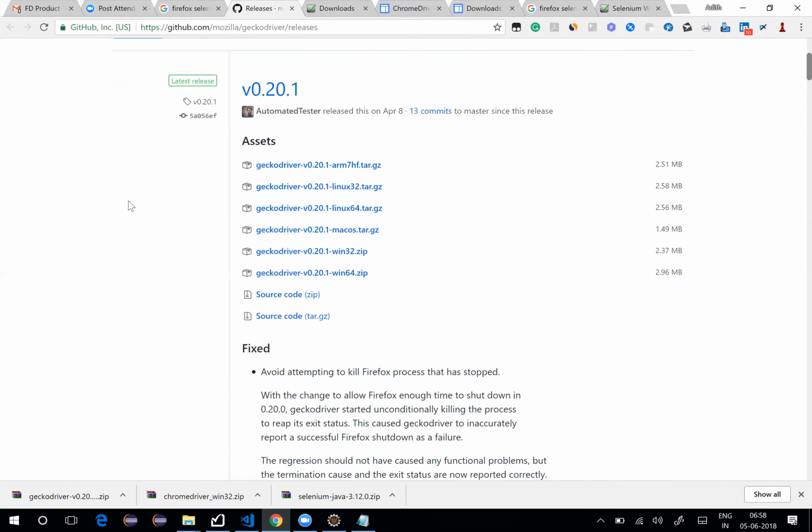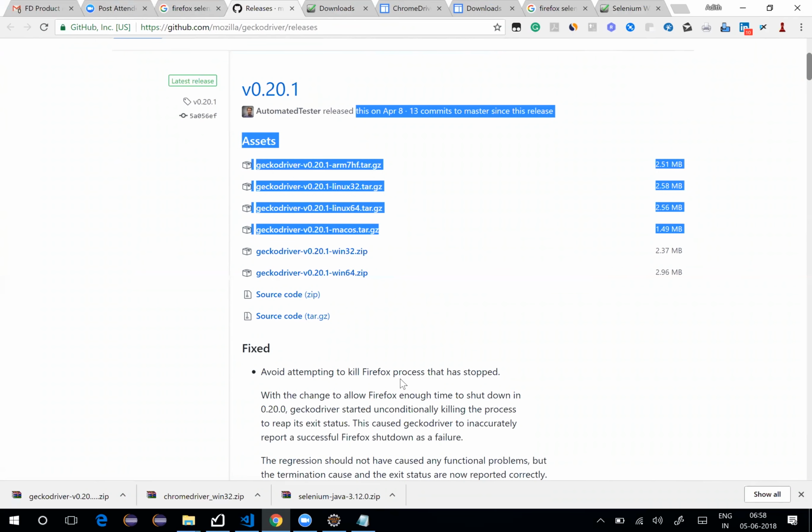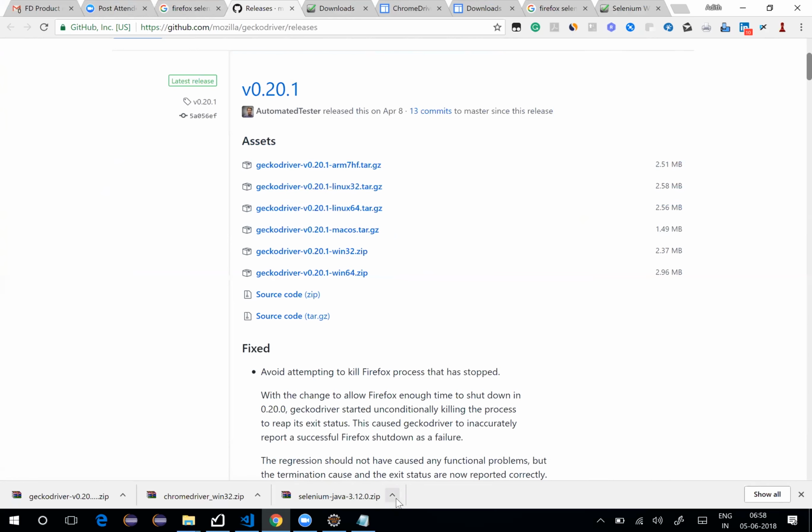Even 2.9 had it. In the 3x version, they completely changed it from Firefox to Gecko driver. That's where the namings have changed. In fact, they do a whole lot of revamping of an application when it comes to Gecko driver. So let's go back and check.